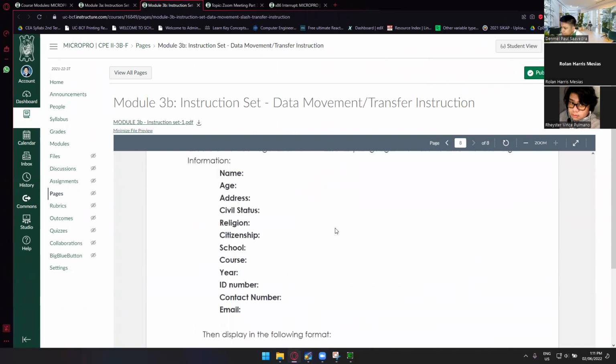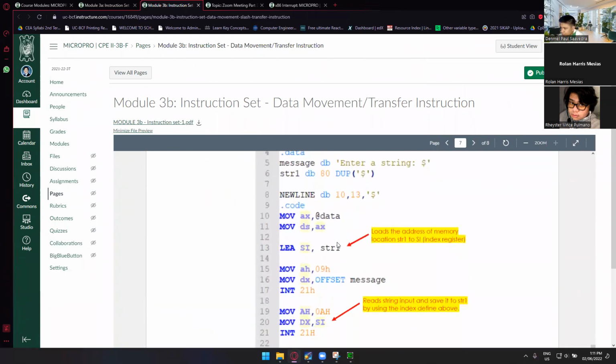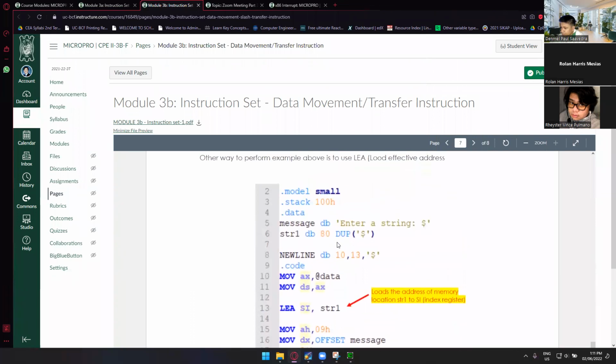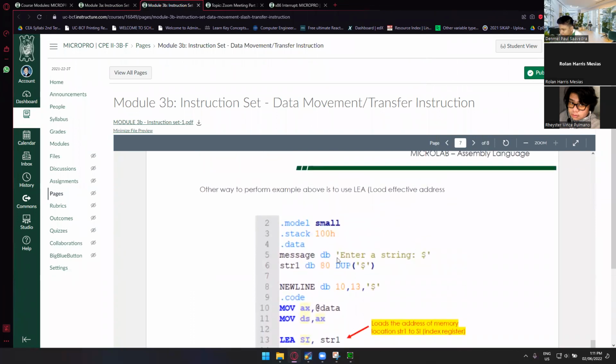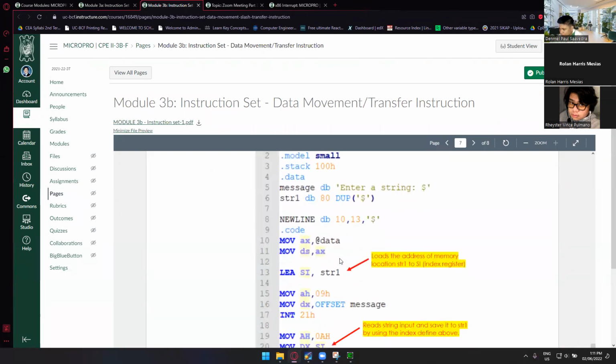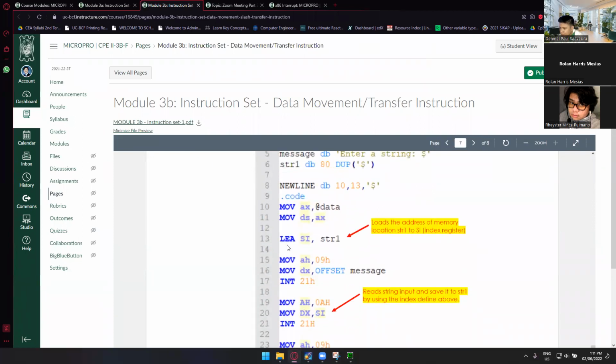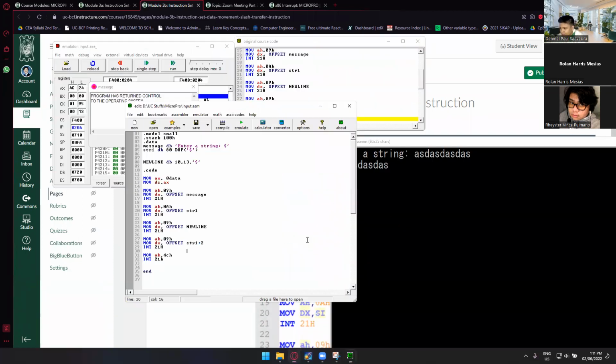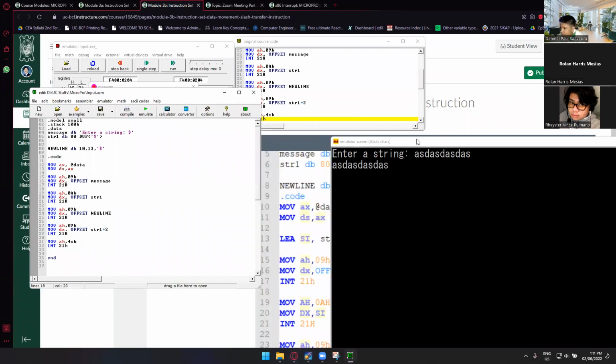Okay, so I think this is already the last one. In here, this is just another example. This will actually give us the same result. So it's using LEA. Again, MOV and LEA are just the same actually. So let's try this one out.